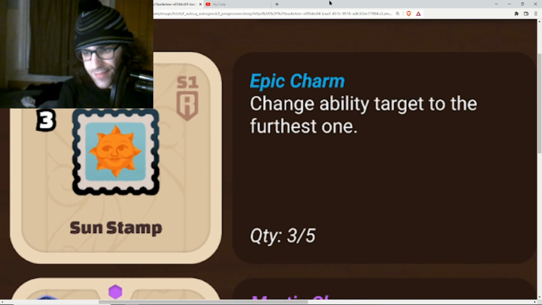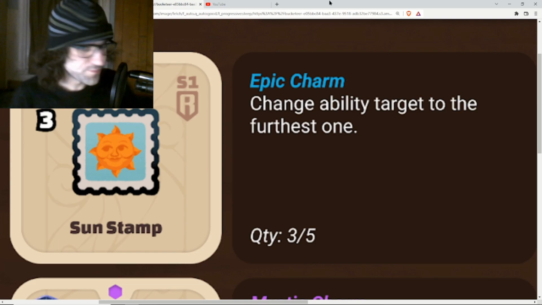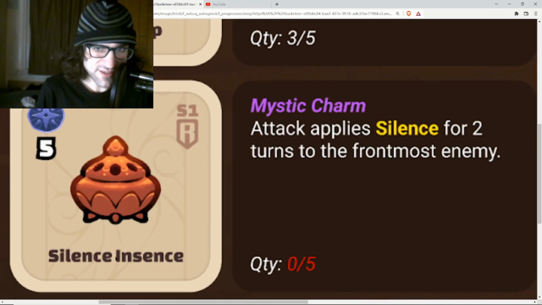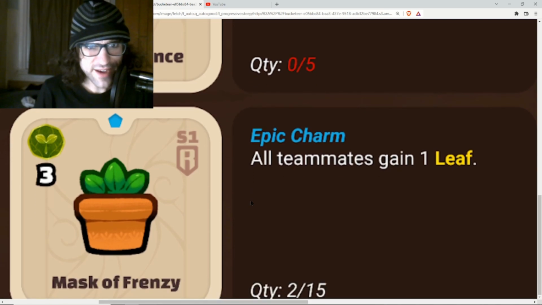Oh god, I need to keep making friends with all the best team builders. This is gonna be insane. This is gonna be so complicated. This one's a mystic charm, Silence Incense. Attack applies silence for 2 turns to the frontmost enemy. So we can adjust our attack effects and mix and match.